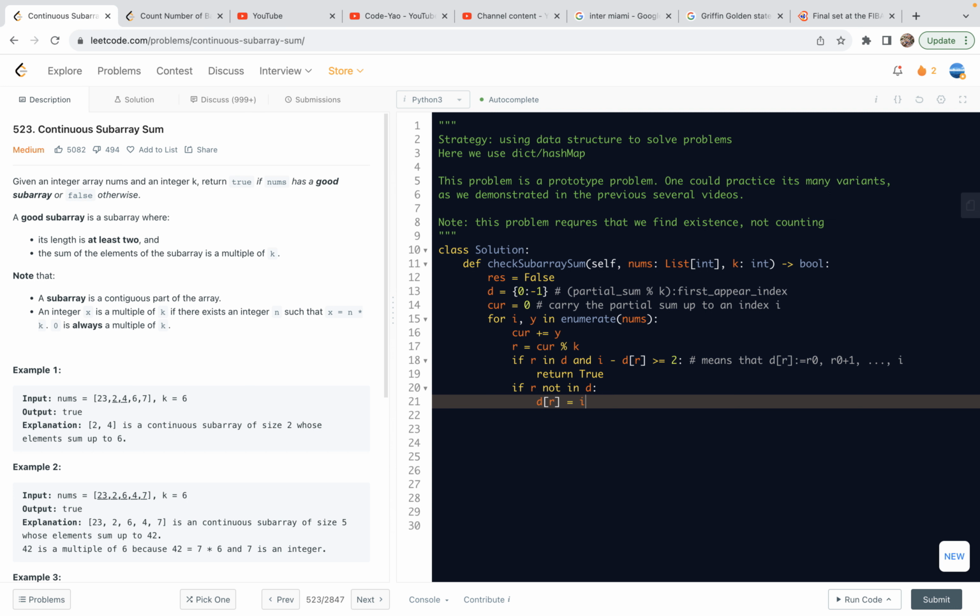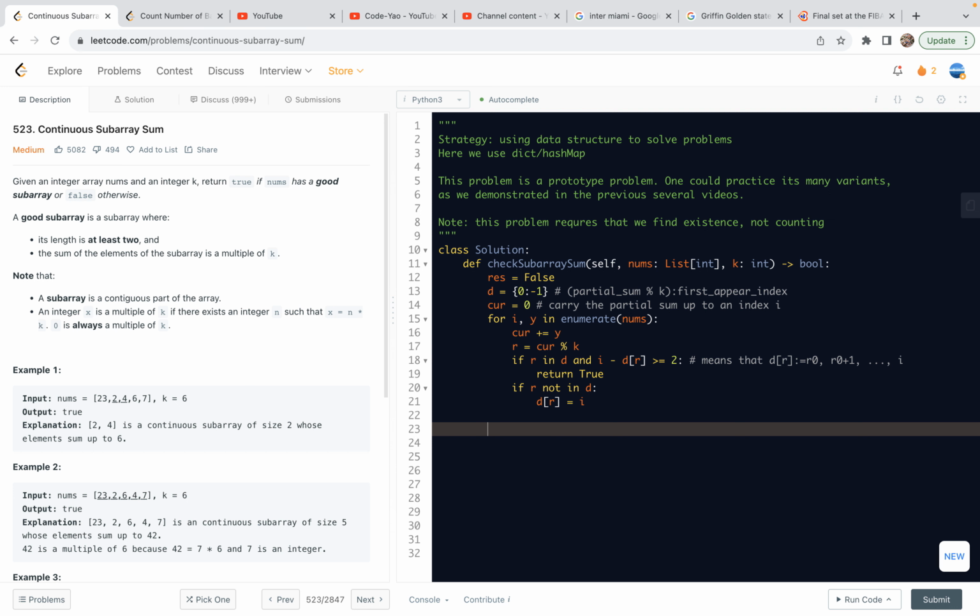D[R] we set to be the current index, right? And if R is already in D, we do not update the index because we want to check the longest possible subarray, because of the length constraint. So with that said, after this for loop, we are ready to return the result status.